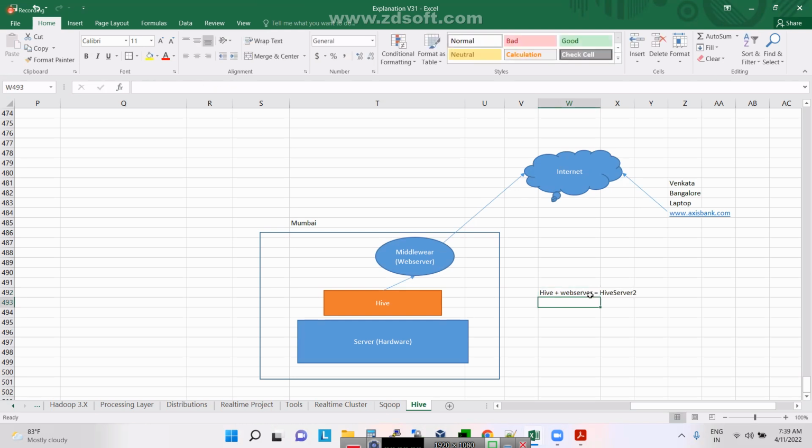You understood what is Hive server 2? Actually, the 2 is like, earlier it was Hive server. Now they have released the new version of Hive server, so they made it Hive server 2. Understand? So you got my point now.